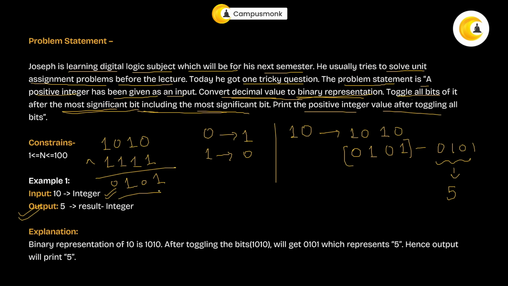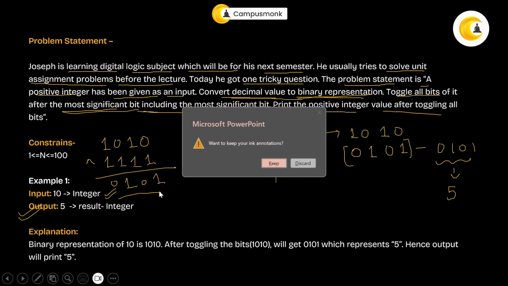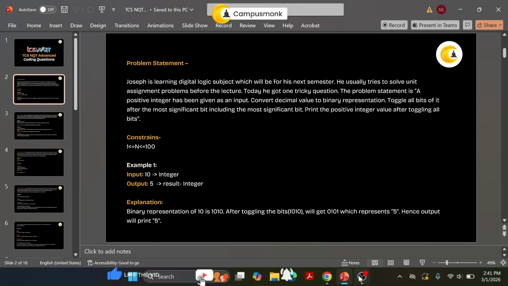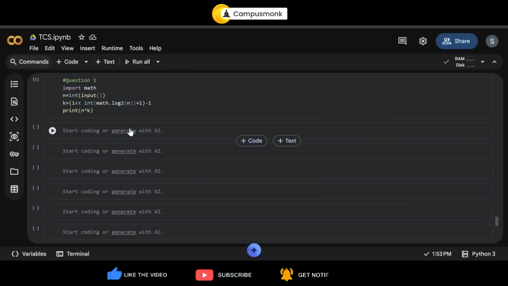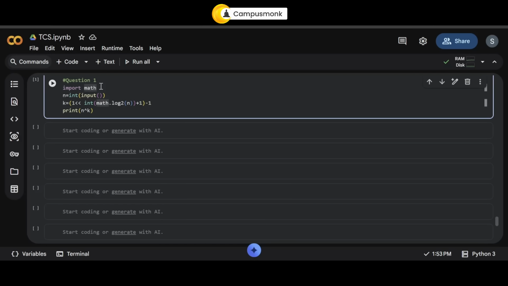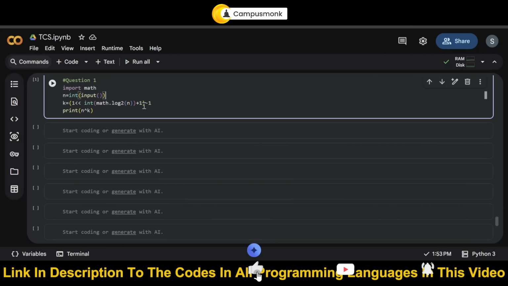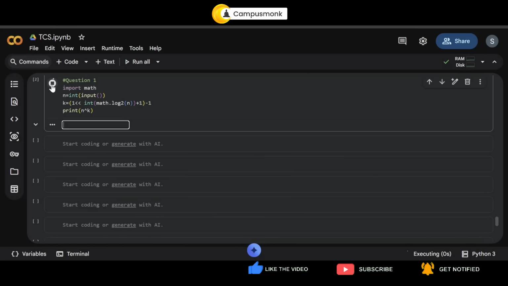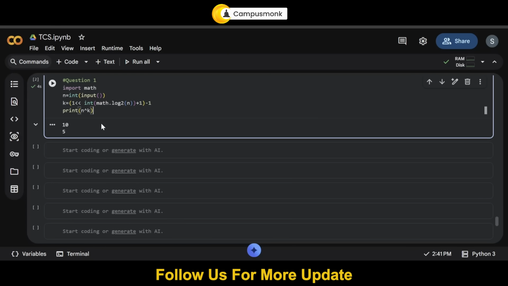All right, so let's move to the code part and see how we can code this. Definitely, you will import math. That is the library, and then you'll take an integer input, then one left shift of this, and then you're going to just do the XOR operation. That is your k value. So if you just run this and enter 10, this is going to return 5.